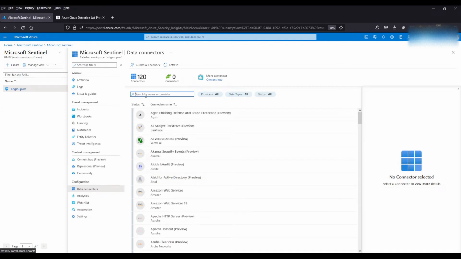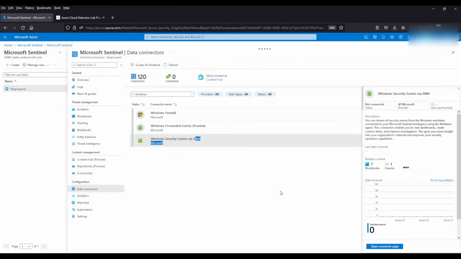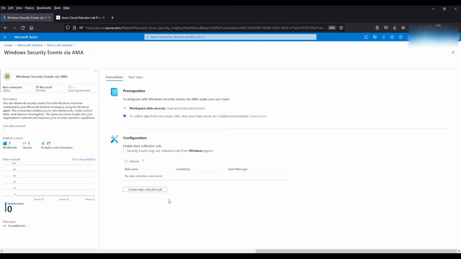So what we're going to do is come up here, type in Windows. As you can see, we got this one over here, Windows Security Events via AMA. We're going to click that, open the connector page. And as you can see here, it gives you a little description about what it does. So it's going to stream all your security events from your Windows virtual machines. That's what we want. So what we're going to do is come here and create a data collection rule.